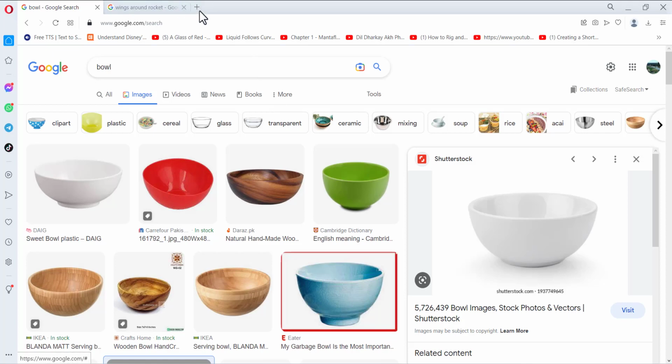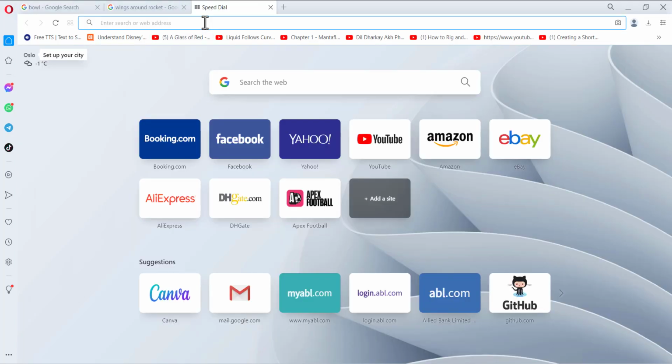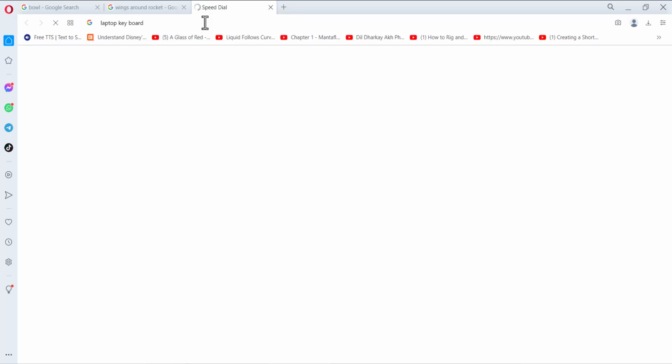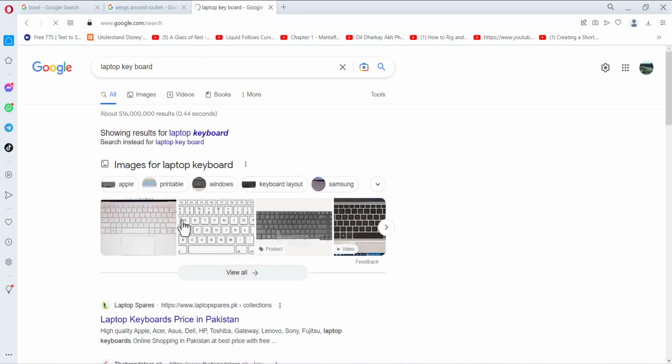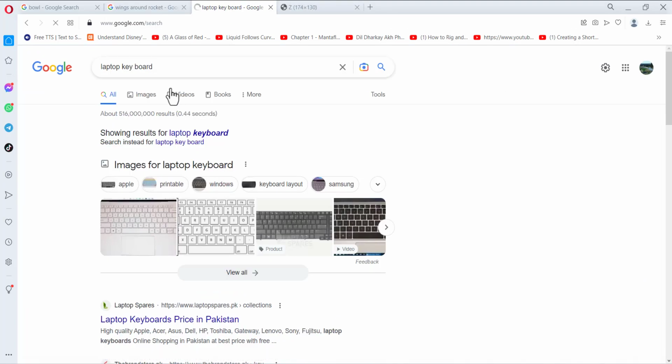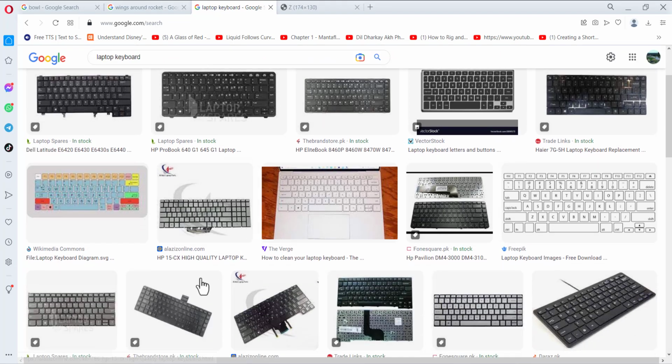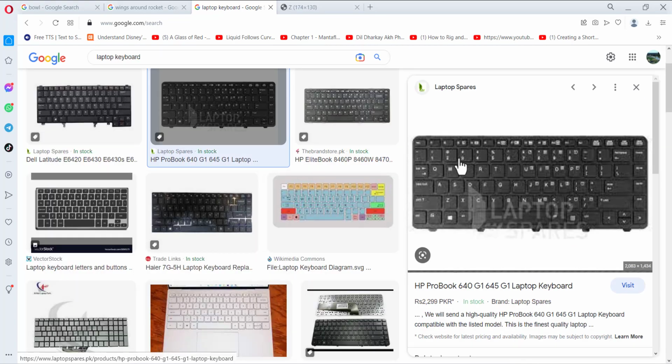So let me show you. These keyboards, if you can see these keyboards, we have 1, 2, 3 on top, but we don't have the numpad.